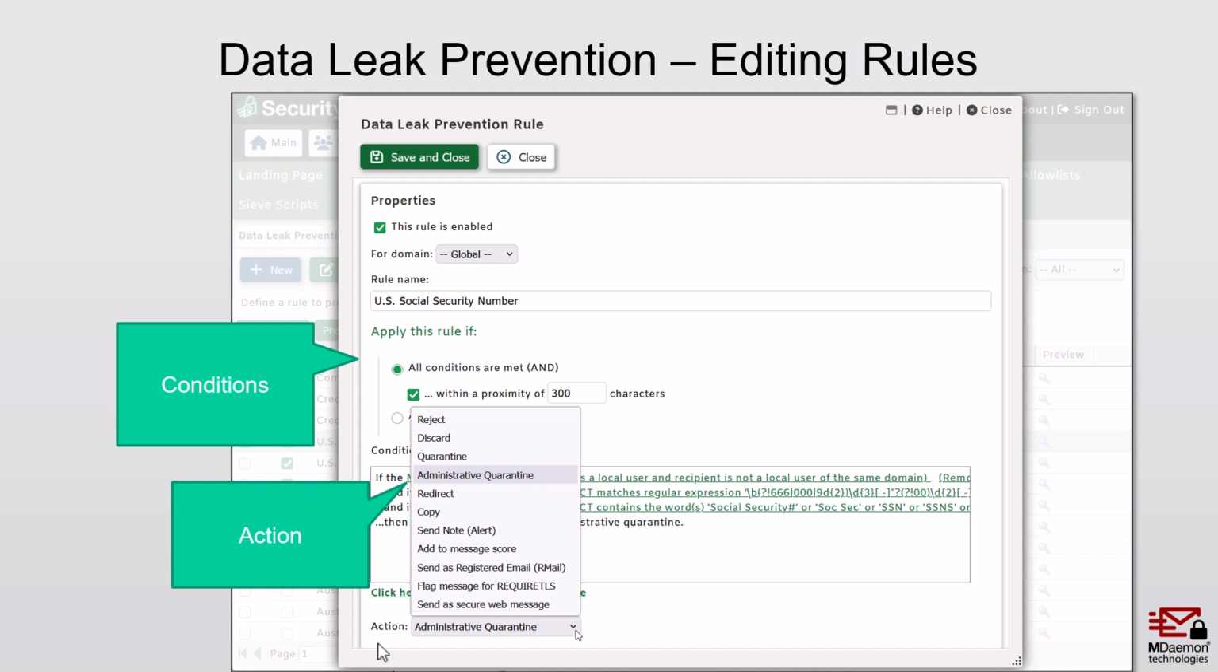And when a data leak prevention rule is created or enabled, you can modify that rule. You can see what action is taken when confidential data is found. You can send it to the administrative quarantine, or you can choose a different action such as sending it as a secure web message, which, like I mentioned previously, would use the secure messaging portal.